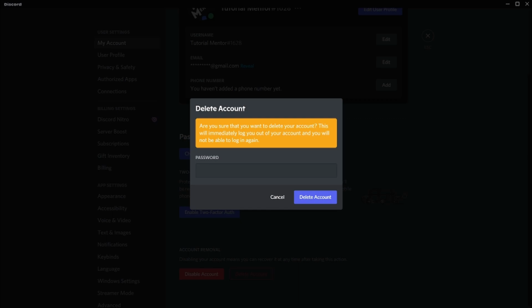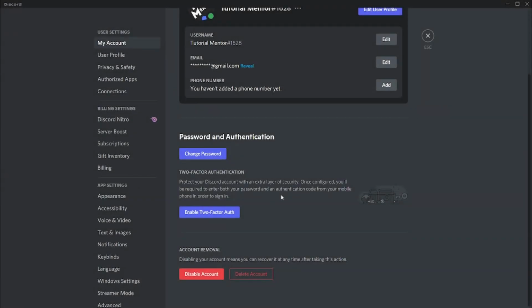So there are two things which you can do. The first thing is you delete the server itself, or the second option is you can transfer the ownership to someone else. Once you do that, you're going to see this pop-up again with the two-factor authenticator if you have that enabled, and then you just insert your password and click delete account. So that is basically how you delete your account.